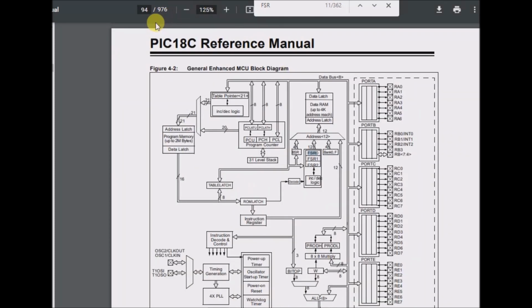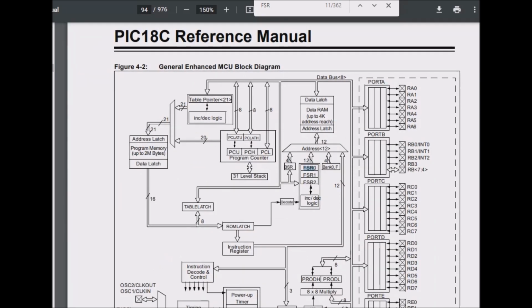So on page 94 of the PDF, which hopefully I will have left a link down below for, shows where the FSR shows up in the General Enhanced MCU block diagram. So this is probably a great place to start. I'll just point out a few things.